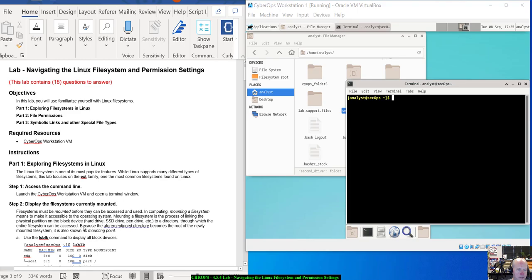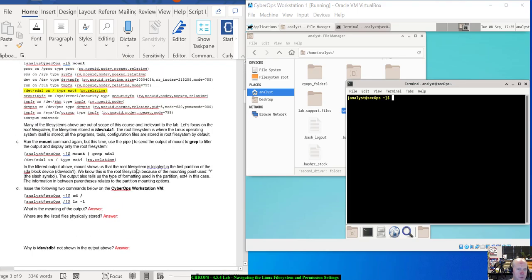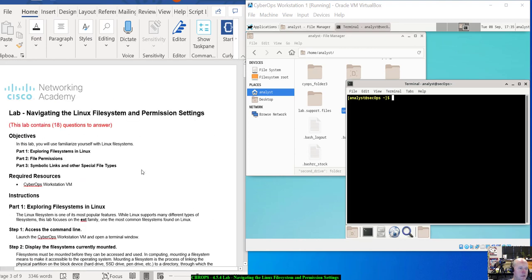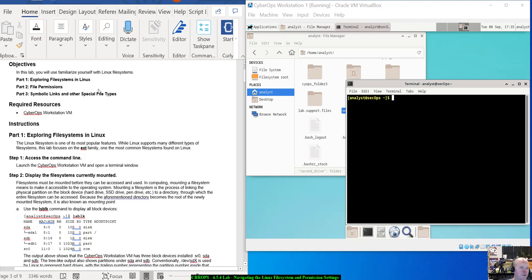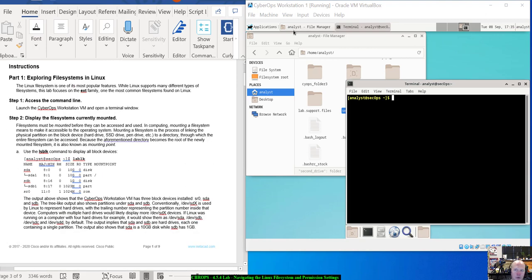Make sure you put the answers in a different color, and I've marked where all the answers are supposed to be located. So we're going to be exploring the file system in Linux, file permissions, and symbolic links and other special file types. We're using the CBROPS VM.